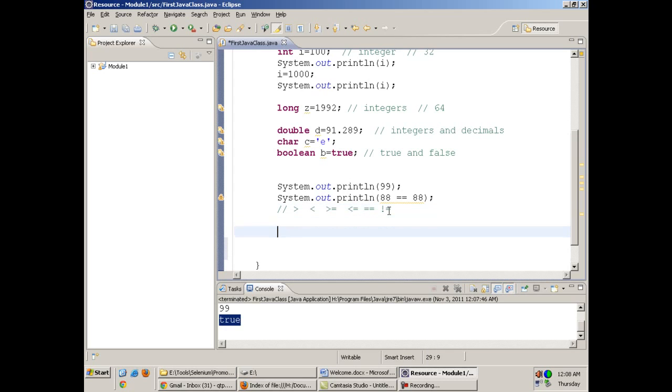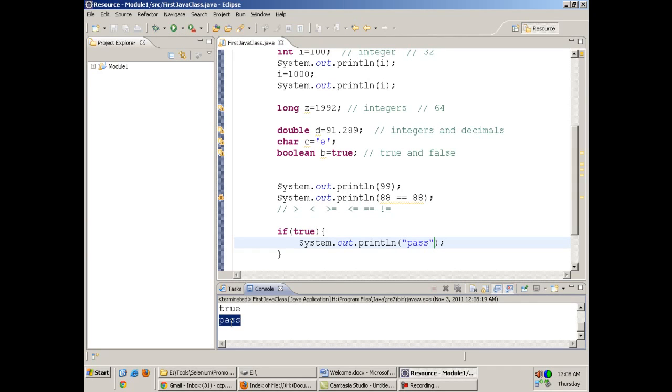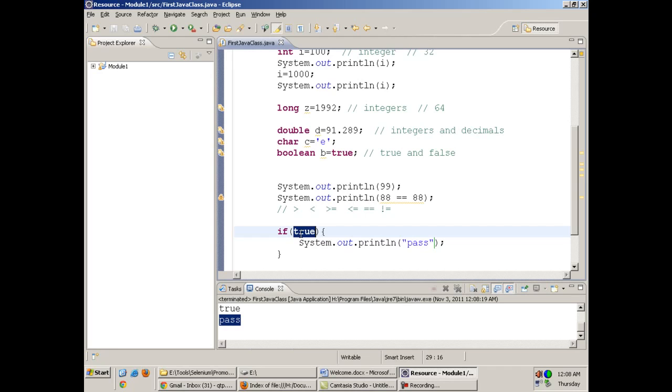Now if I write if true, I hardcode true over here, and I write system.out.println pass, and I run this code, this will print pass, because in the if statement I have given the condition to be true. Instead of hardcoding true, I can give some condition, that is if 9 is greater than 2, then print pass. When I run this, this prints pass.